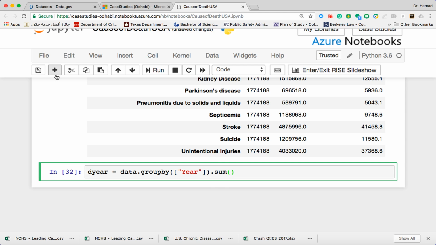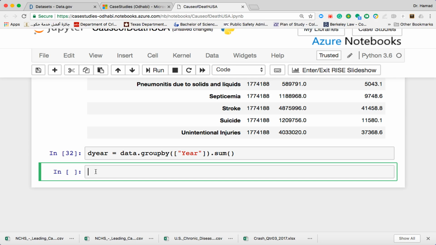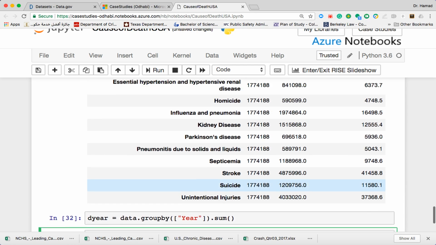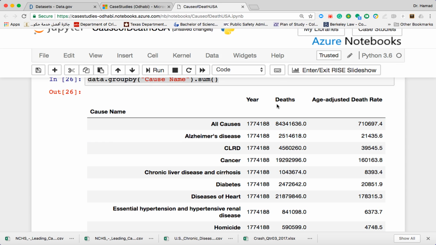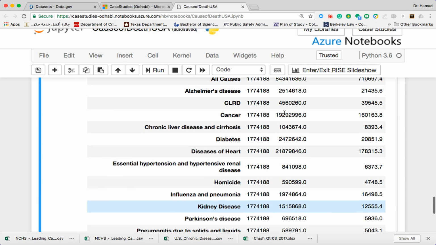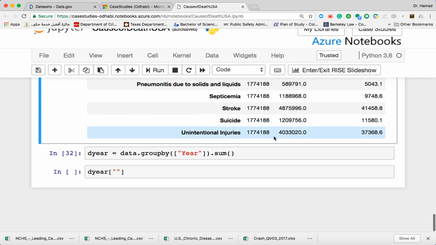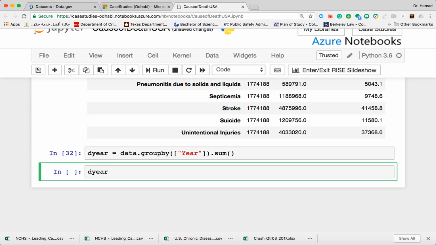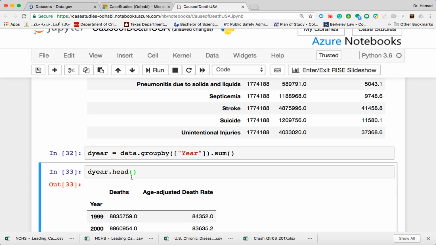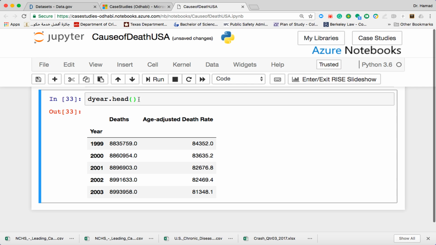Okay, and now let's draw here. The year, and then we draw only the column we want, which is the total deaths. We didn't display it, so let me do one thing. Let's display it first on the screen here. Say head. Let's do only the head so we can see what we're dealing with.